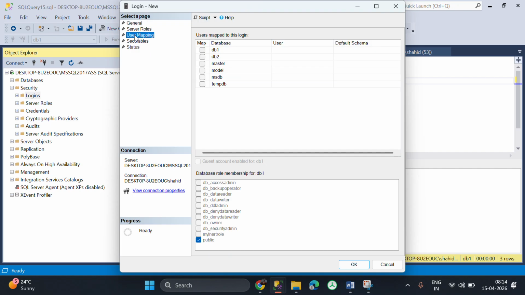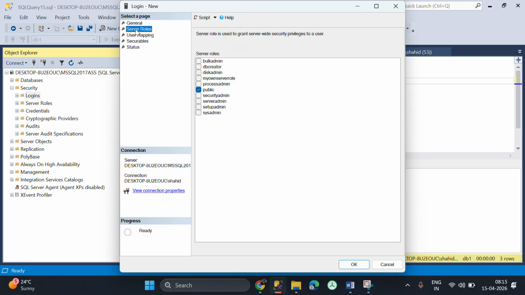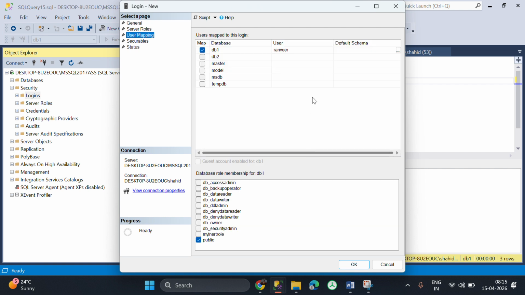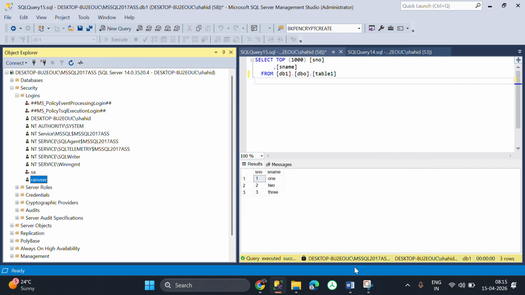I have to create a user as well. If I click on db1 here, then the Ranveer user will be created here. I'm not giving any database role permissions here. So I'm simply creating one login and one user, mapping the Ranveer user to the Ranveer login. I'm clicking OK now. So it has been created.